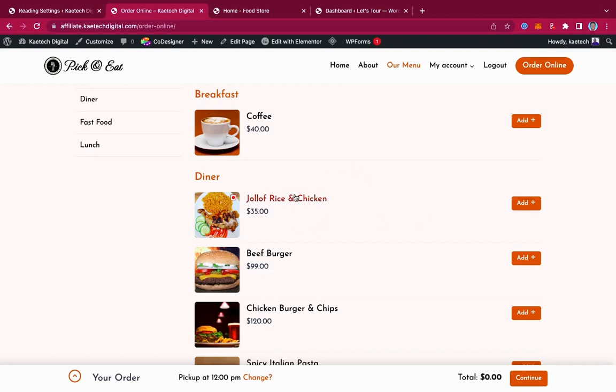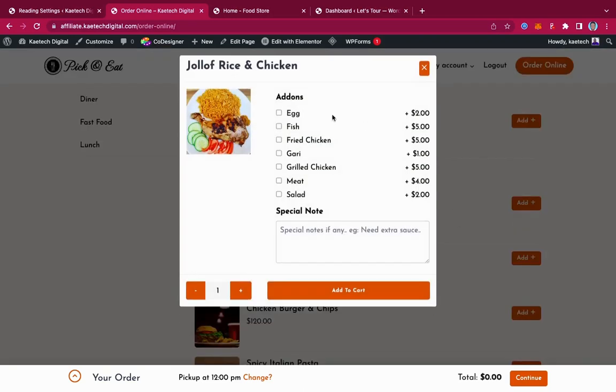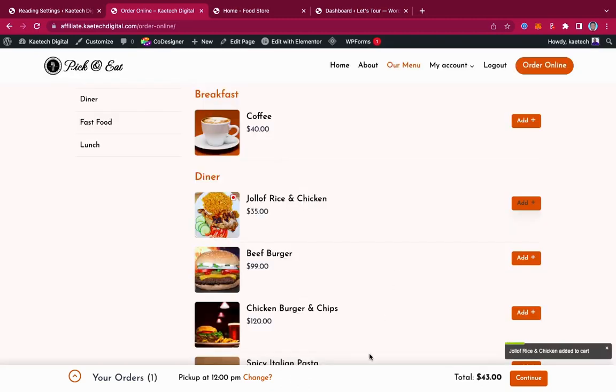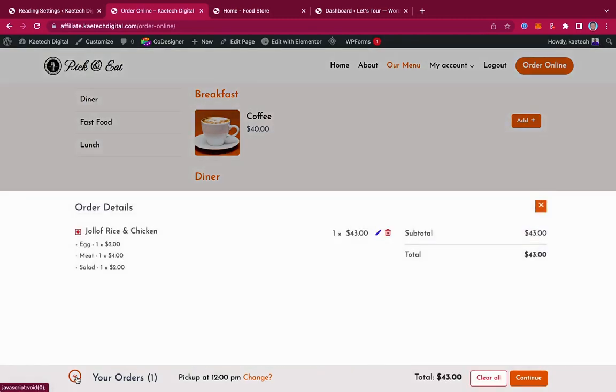Okay, so maybe you want jollof rice and chicken, you can just click on add to cart over here, and then you see this pop-up over here, which has add-ons. So what do you want included? You can maybe add some egg to it, you can add some meat and then salad to it, and then you add it to your cart. Okay, so now as you can see, it will be listed over here. You can go up over here and see the details. As easily as that.